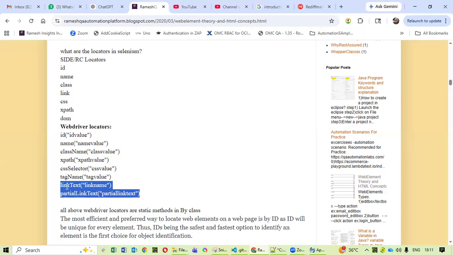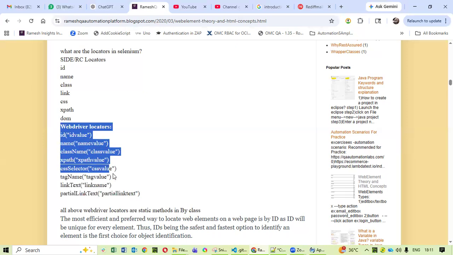So what is the difference between this one and this one? For this one you have to give the exact link name. For this one you can give a partial link name. You don't need to give the exact complete link name. That's the difference between link text and partial link text. Are you all clear with the WebDriver locators? This is another interview question. I'm giving interview questions topic wise itself.